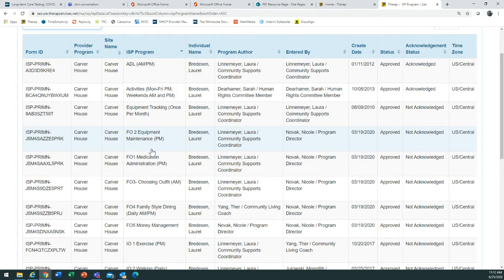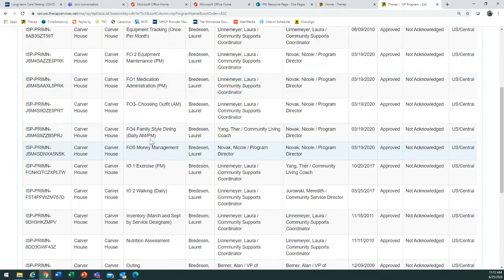And so as you go through the various objectives, and we have several right here, and I'll show you all of them on my screen. We've got formal objective 2, which is equipment maintenance, and the PM indicates that it's to be run every PM. For medication administration, much the same, every PM. Formal objective 3 is choosing outfit. It's in the AM. Formal objective 4, family style dining. She does every day in the AM and PM.